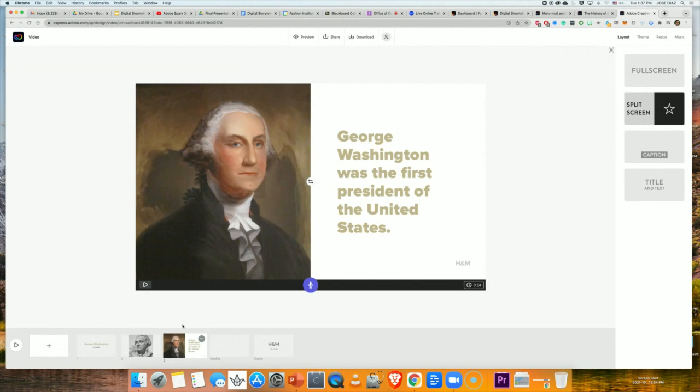But again, it's up to you to decide. If you think that's too tough on your students, having 30 seconds, then you can tell them they can duplicate the slide, and that will give them more time. So that's up to you.